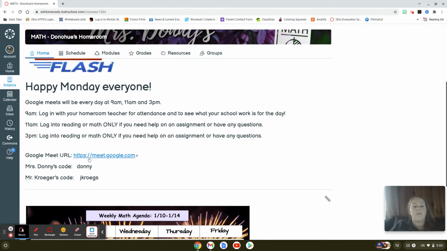I've included the Google Meet link here, and then here are the codes. We're using codes just like we did at the intermediate school last year. I don't know if the elementary school used codes or links, but we use codes because they're a lot more secure. Outside parties can't come in without permission, whereas if it's an open active link, anybody can pop into the Google Meet, so it's just not as secure. That's why we use the codes.